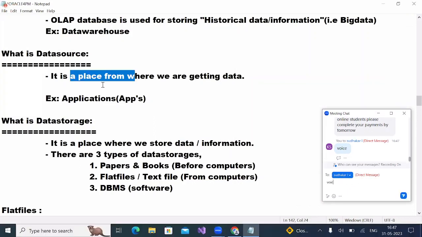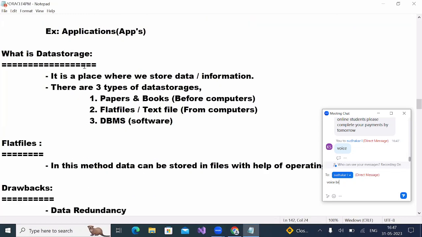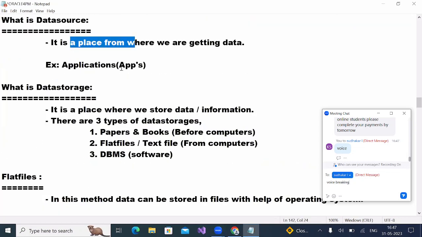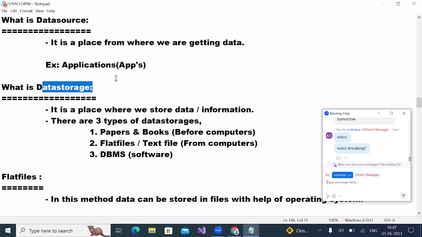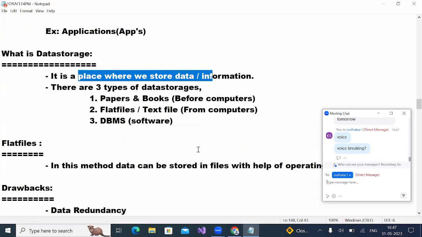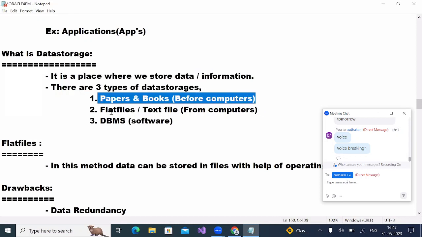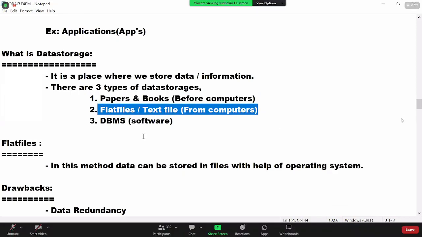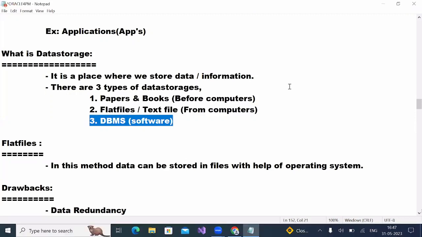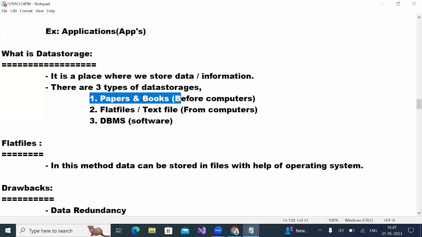Before computers came into the world, we first used paper sets. And after computers were introduced, many people used flat files to save their information. After that, we used DBMS software. This is what we discussed in the last class. The paper method is the oldest, so we know what kind of drawbacks there are.